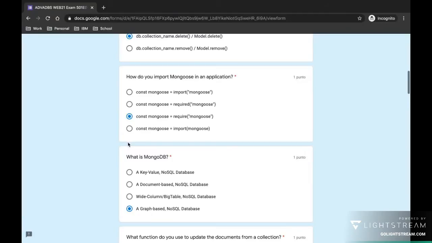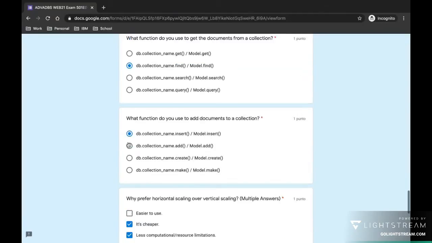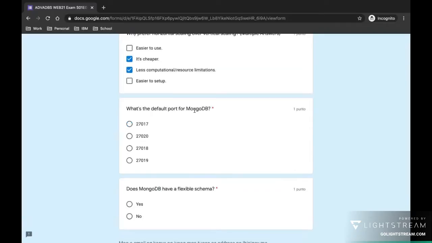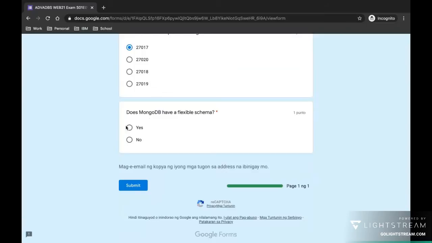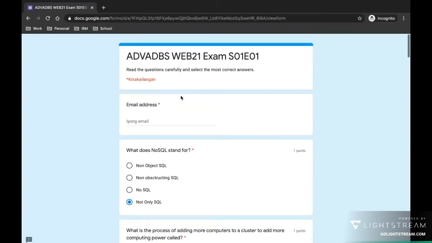Anyway, sige. What's the default port for MongoDB? 27017. Does MongoDB have a flexible schema? Yes, it does. Hindi rigid yung schema ni MongoDB. So that's it for the exam.